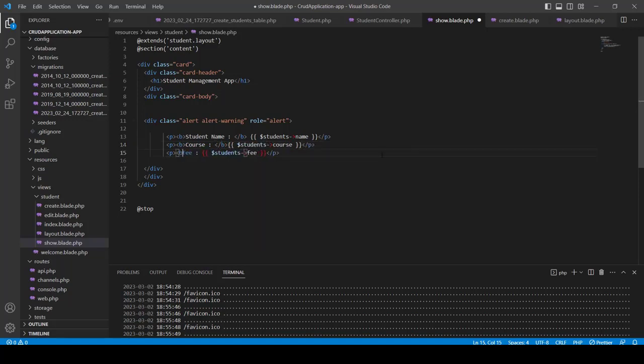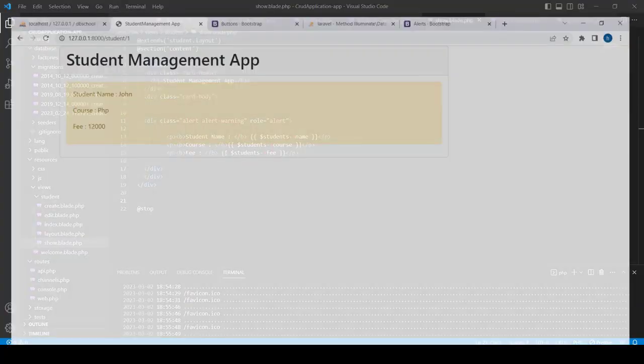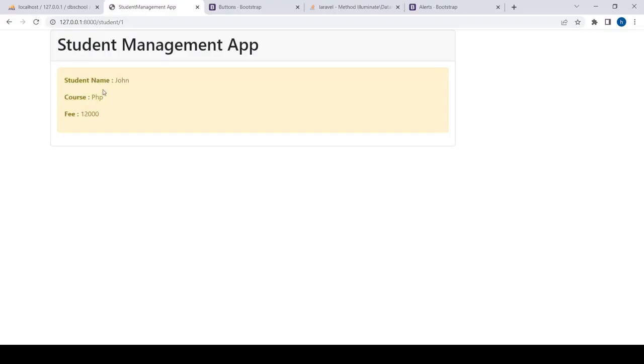Here also bold, here also bold close. Right. Here open the bold tag and close the tag. Now let's save all and check it back. How the application looks like. Right here, it's working fine. Okay, it's working fine. You can do it.